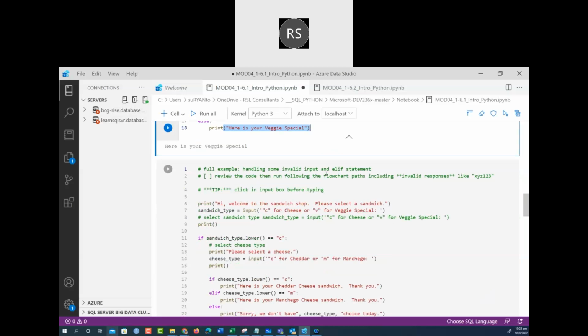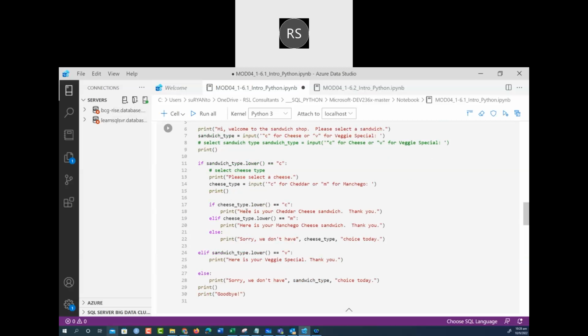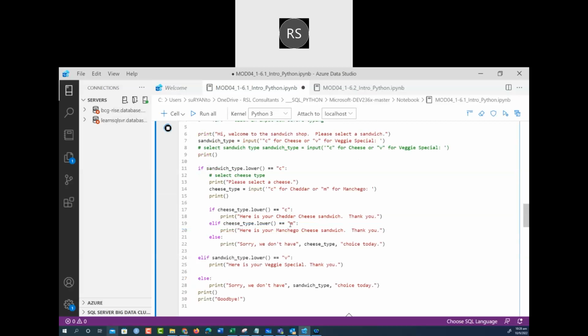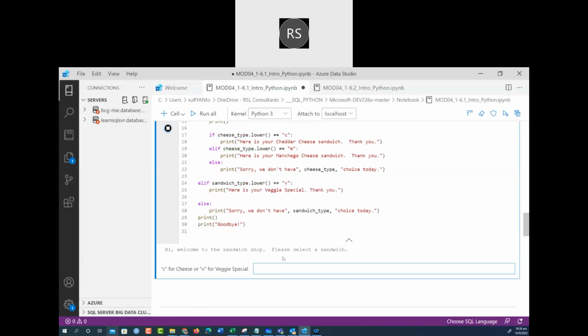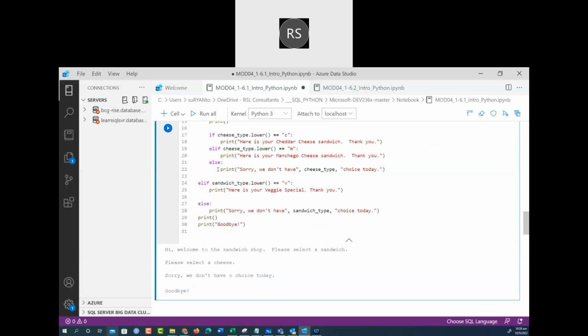Okay, handling some invalid input and else if statement. If the sandwich is C, it asks you to choose. After you run, you can input C or V, then it will ask you to enter C or M, but maybe the user selects something other than C and M. For example O, yeah, so it must go to this.